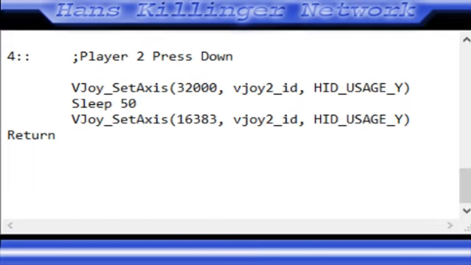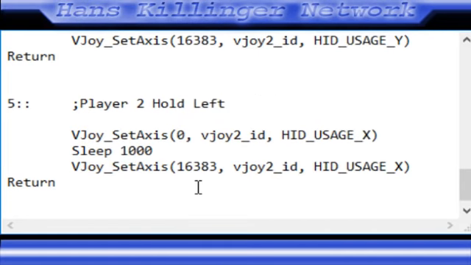And do our next button here. Next button is going to be player 2, and this is going to be hold left. So instead of tapping left, this is actually going to walk the player in our script. It's going to walk player 2 towards player 1. You'll see once the script is activated why we're doing this. But this is basically going to get set to key number 5.